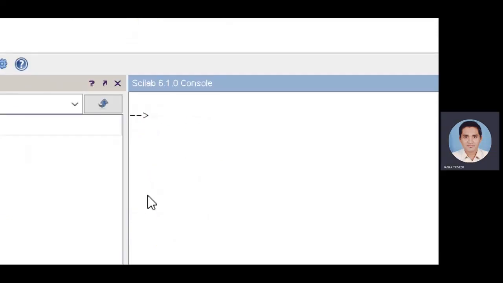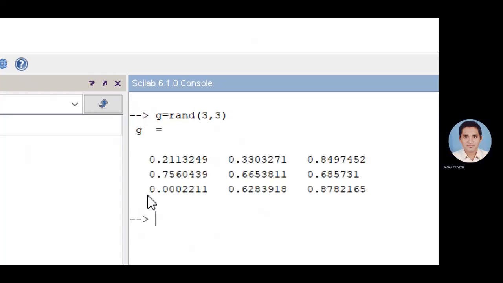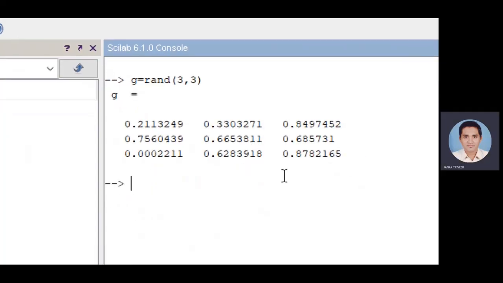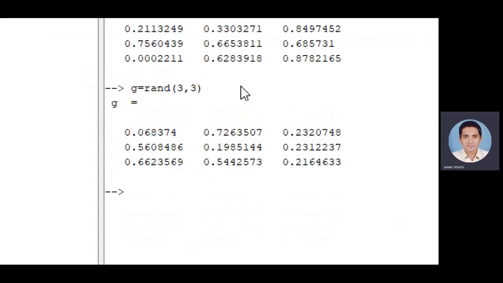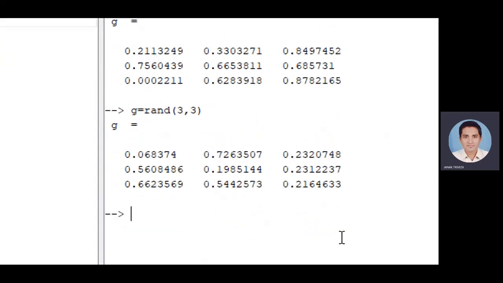Similarly, you can also create a random matrix like rand(3,3). It generates a 3 by 3 matrix of random values. If you repeat the same command once again, the answer is different from the earlier one, because these are random values. Okay, so let's move to the next part.